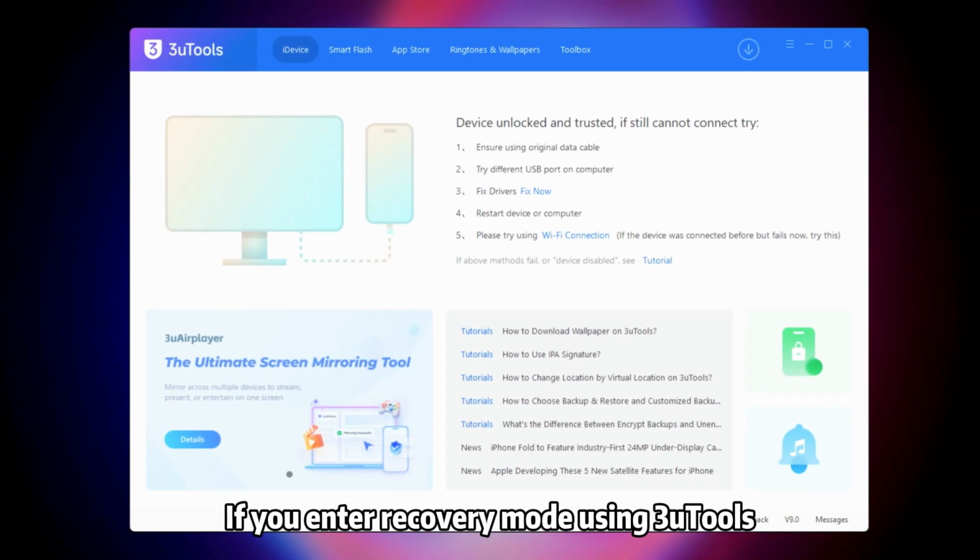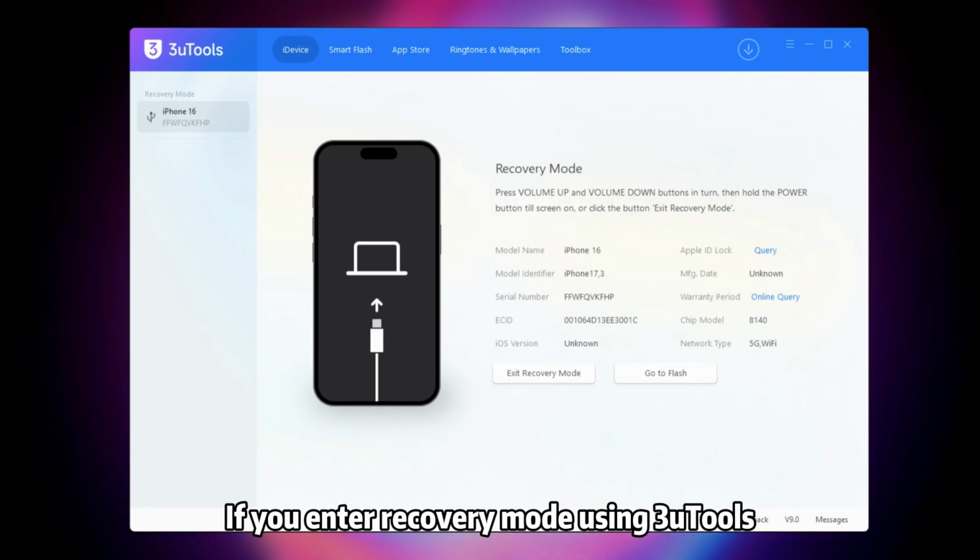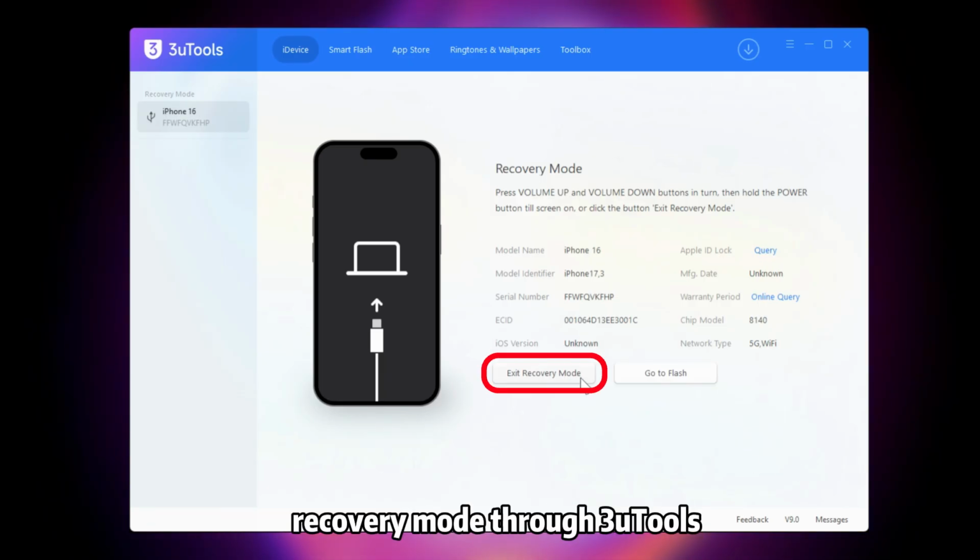Reminder: if you enter recovery mode using 3uTools, you can only exit recovery mode through 3uTools.